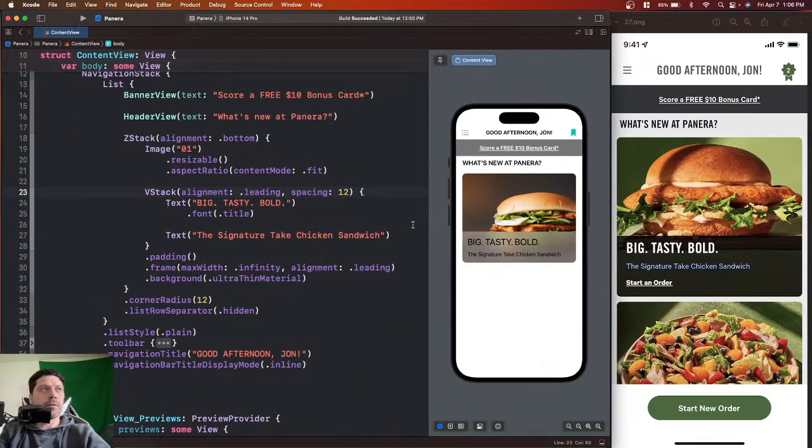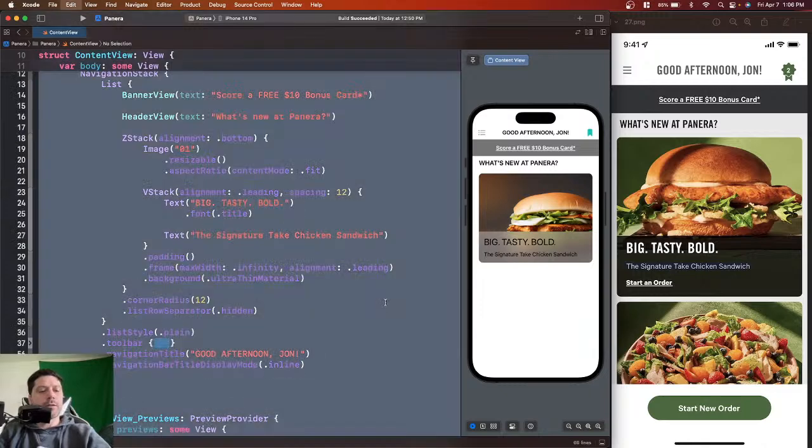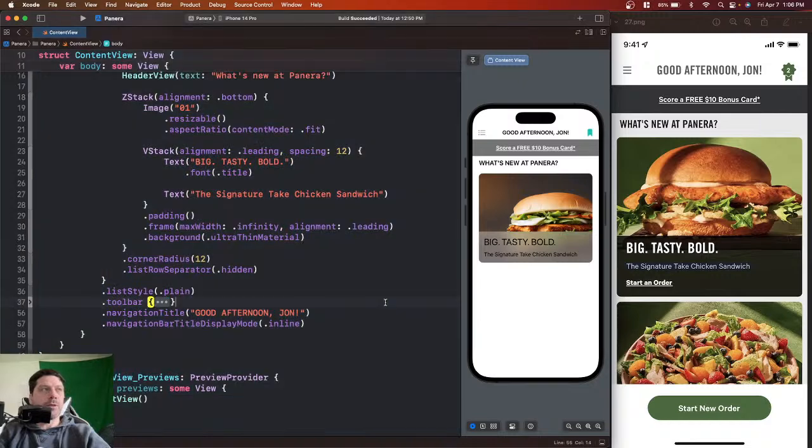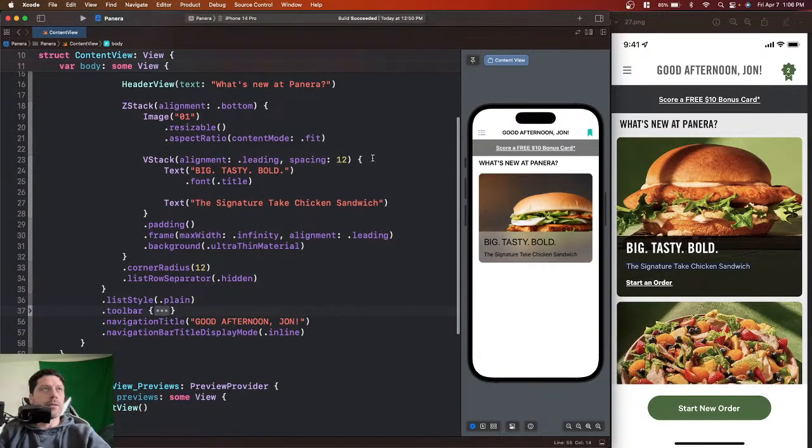I'm gonna go Command 0. I don't think we need to see all that right now. The code's getting squashed. Control A to select all, Control I. I like to keep my code nice and neat.